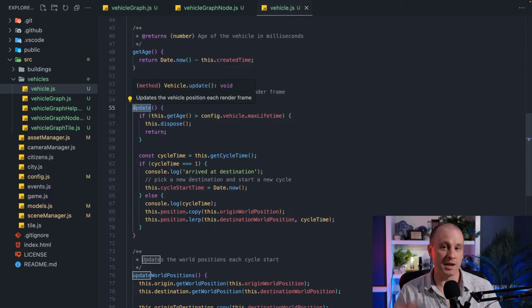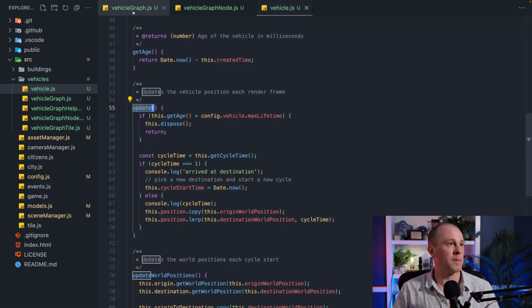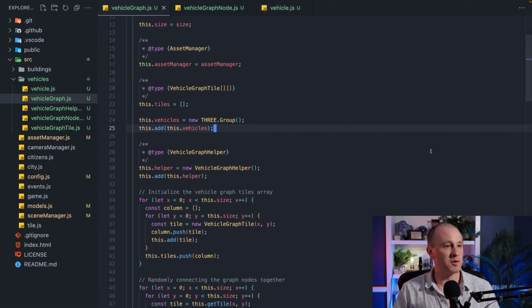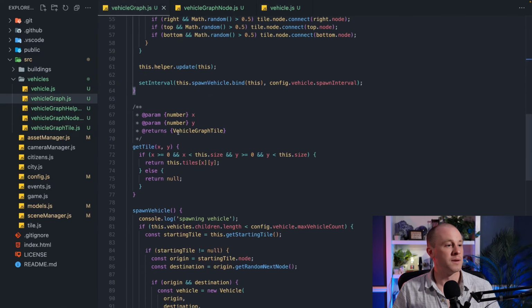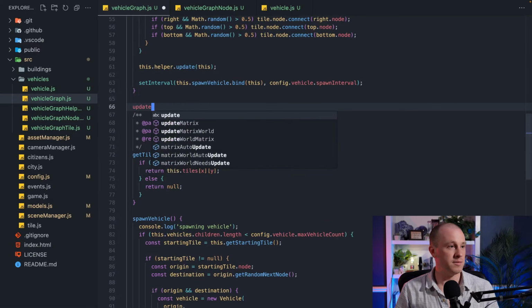So this needs to be called every single render frame. So let's go ahead and add some logic to our scene manager, so it's actually telling our vehicle graph to update the state of all the vehicles. Let's go back to vehicle graph, and let's create an update method.